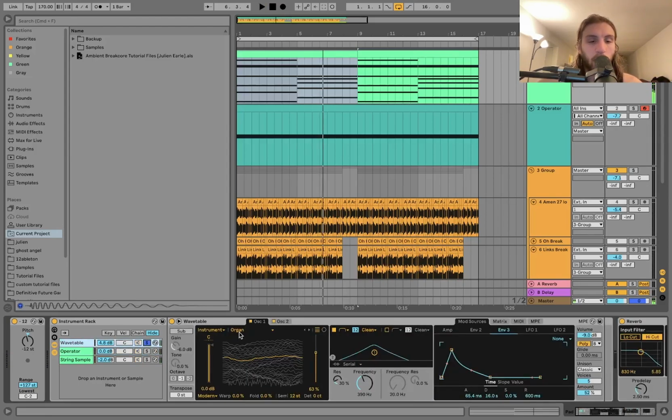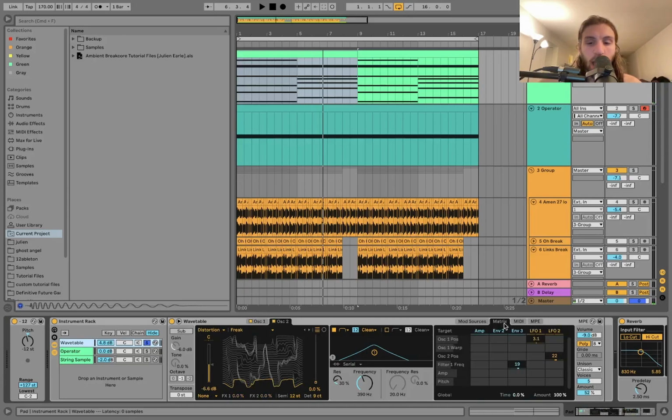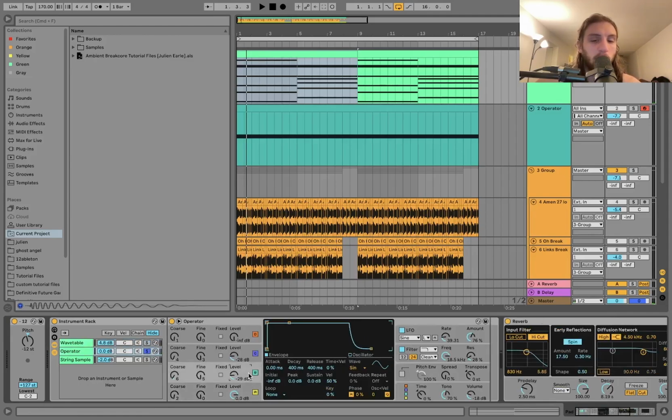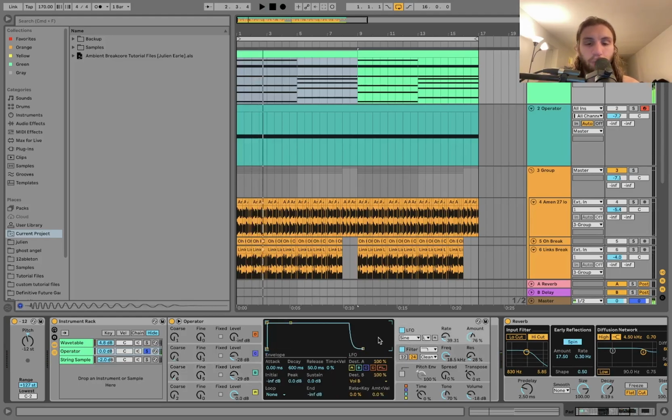So the wavetable patch, we got this organ wavetable, we got this freak wavetable, we have a band pass, and then there's an envelope on the filter frequency that opens and closes it, plus an LFO on the oscillator position of those first two oscillators. This operator is just some simple FM with sine waves, just across different octaves, so you get this big kind of digital FM keyboard type of sound.